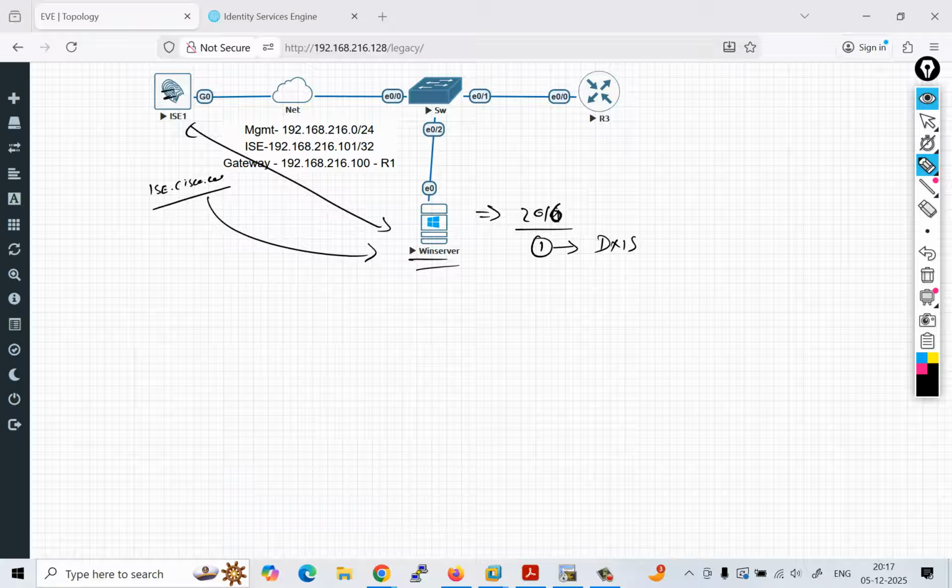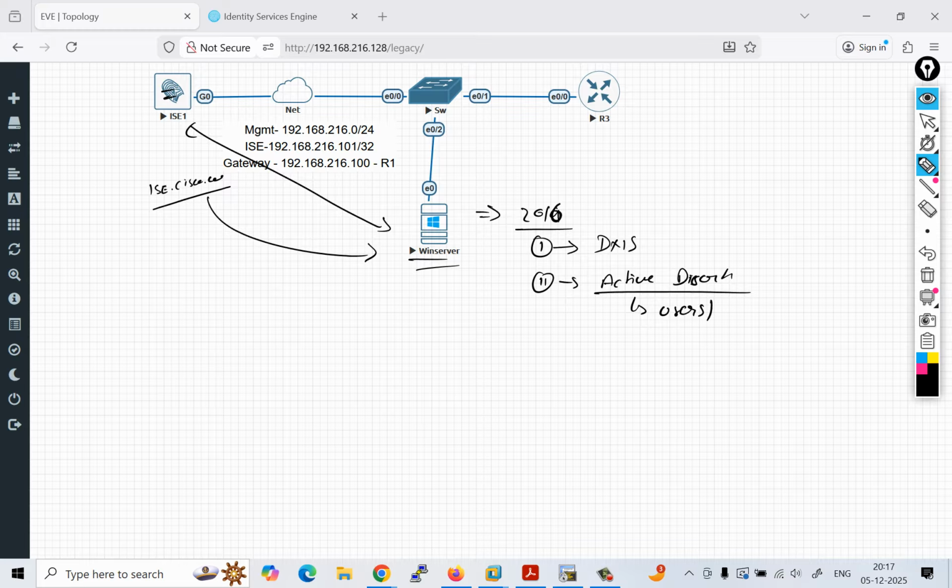Okay. And secondly, we need to configure Active Directory. So that Active Directory actually contains the information of the users. It has information of users and user groups. Okay, so these are the two main purposes here. So I will start from the initial configuration of the Active Directory server and the DNS server.